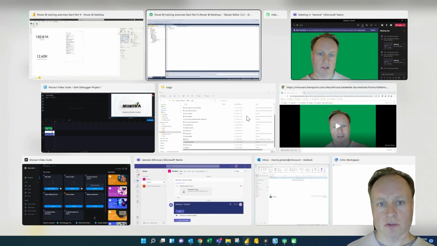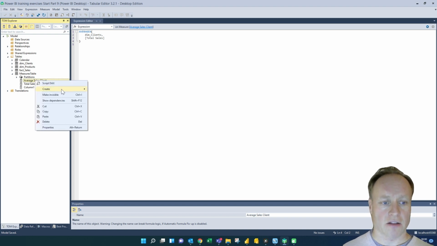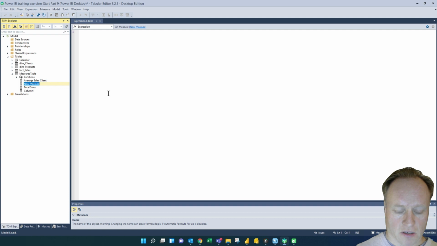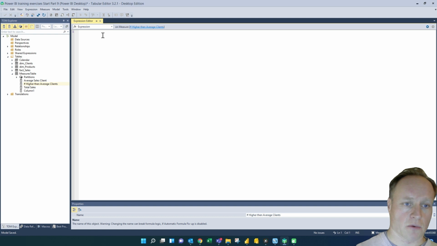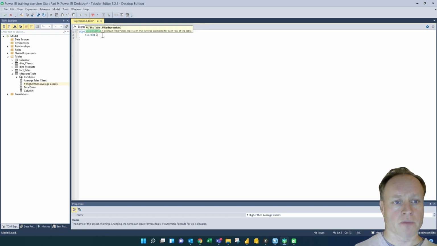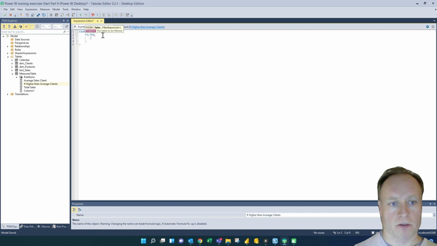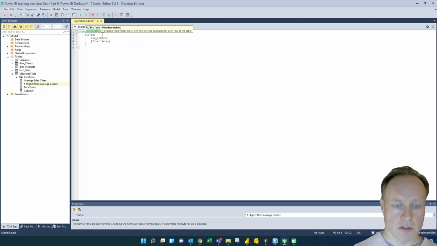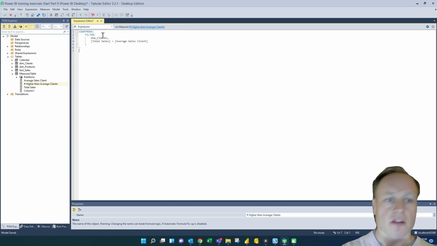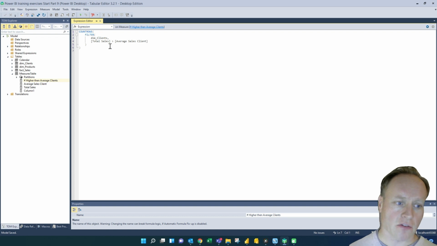The next thing that we want to do is count the amount of clients that bought more than the average client. So I'm going to create a new measure: the amount of higher than average clients. This means that we want to count the rows of a filtered table, and we want to filter the Dim Clients table, and only filter out the clients for which their total sales was more than the average sales per client. So this should give me the count of clients that bought more than average.